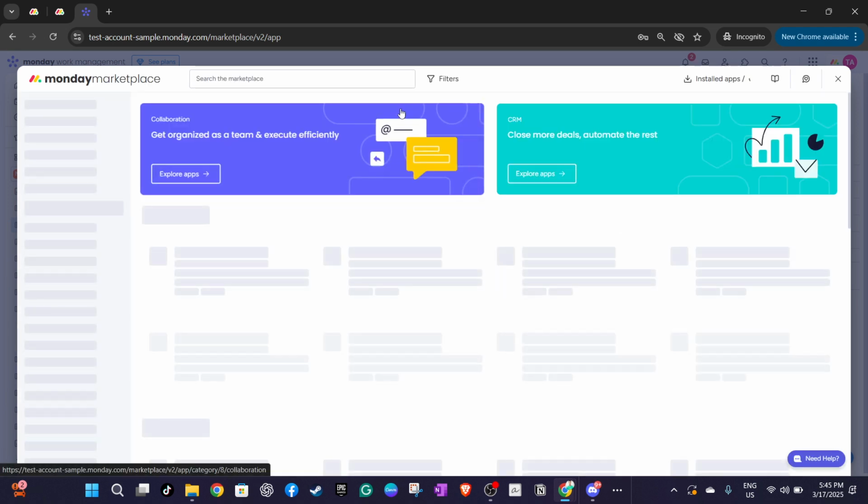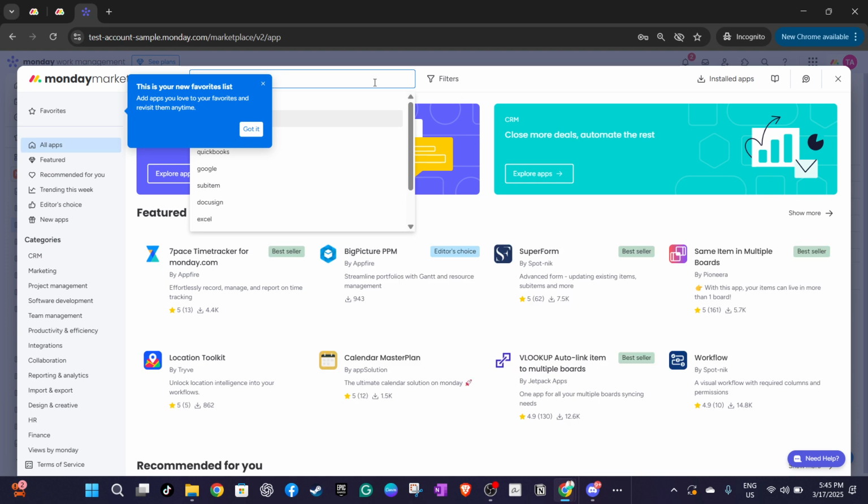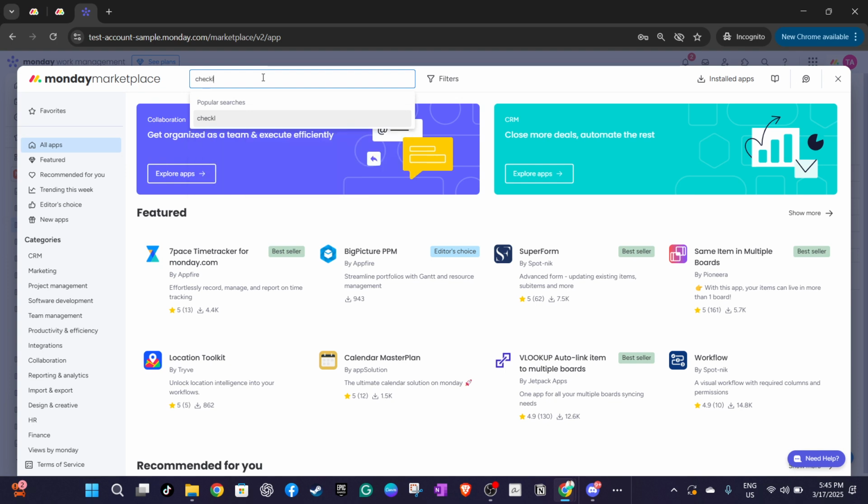Inside the Marketplace, you'll see a search box. Type in checklist and press enter. Among the search results, find and click on Checklist for Monday. This app will be an essential tool for creating and managing your checklists seamlessly.